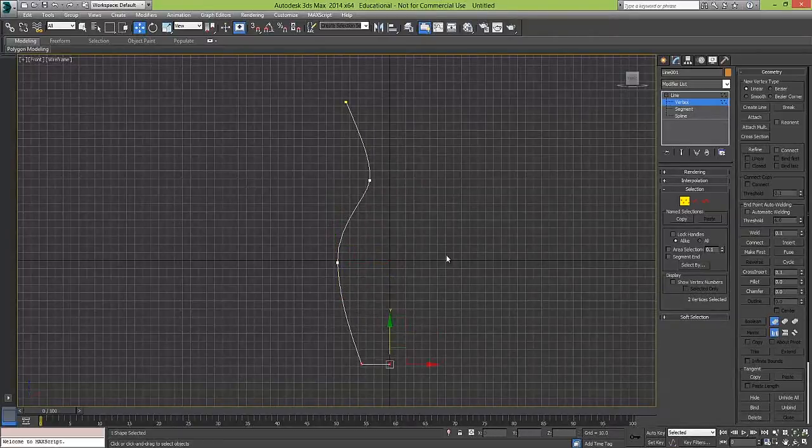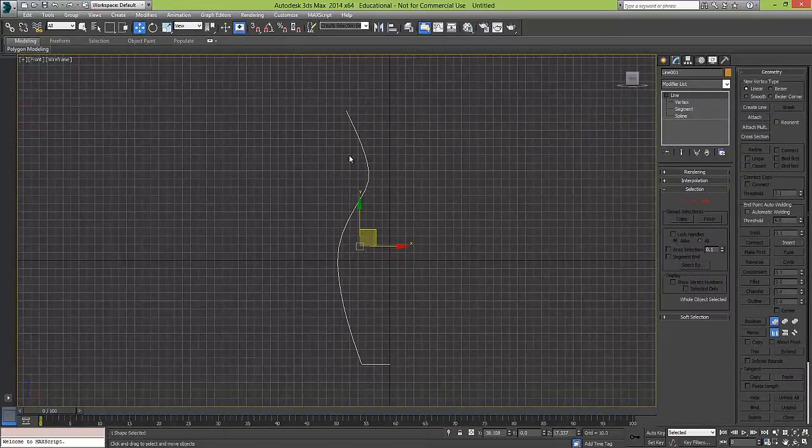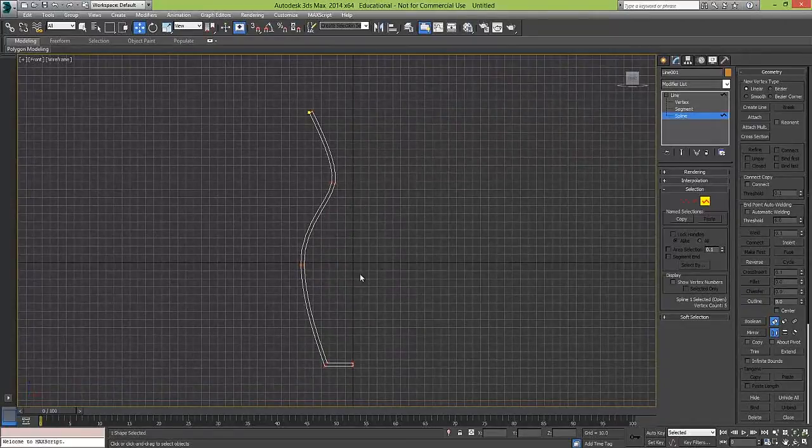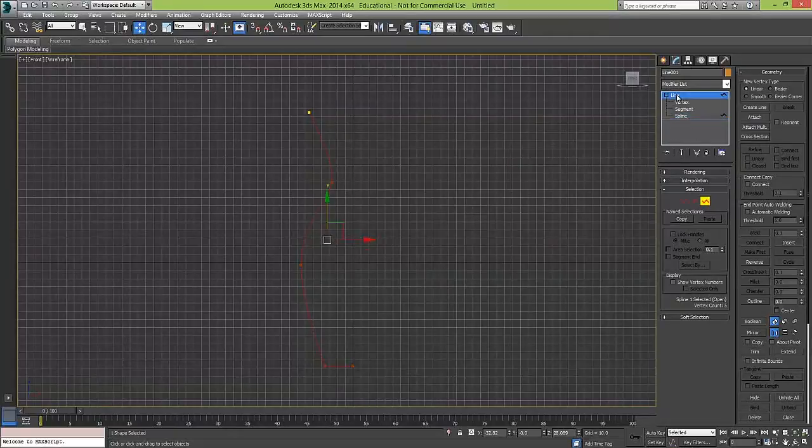I drag this down. Okay, I have created a shape. I'll go to spline, select the spline, and then I'll give an outline. This is one way of doing things, but even if you don't use outline, it's okay.